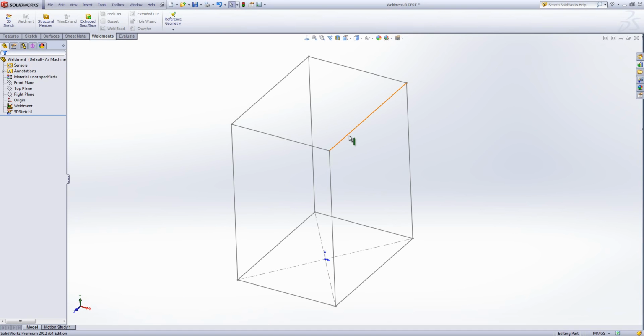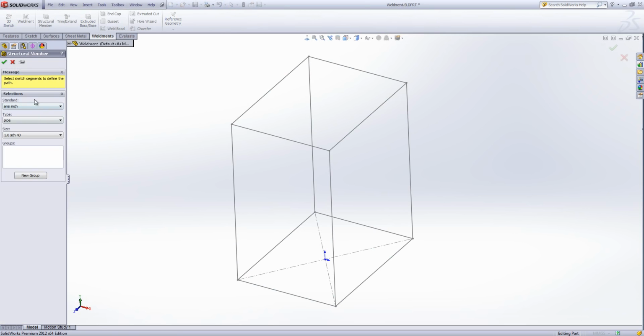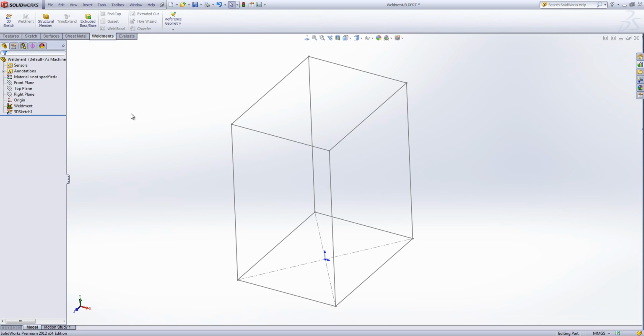I've opened up SolidWorks and I've got a weldment feature opened up already with a 3D sketch I can create anything from. If I click structural member, we do have a variety of different types of standard we can choose from when we're creating a structural member. However, if I want to create my own profile, it's relatively easy to do.